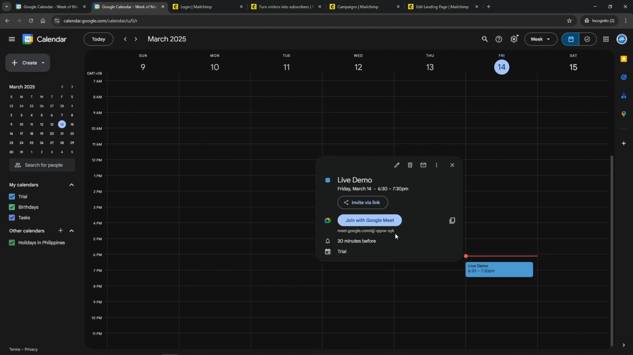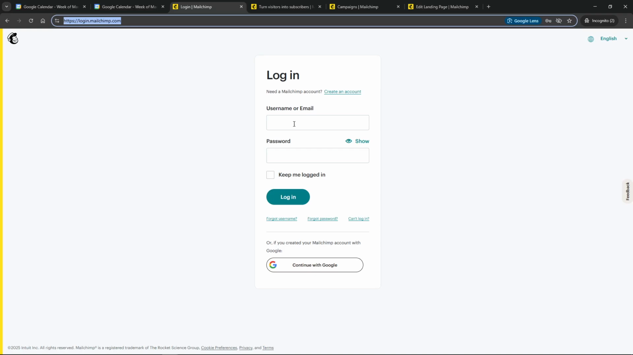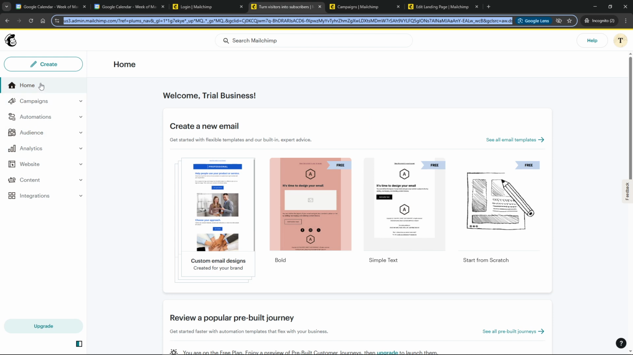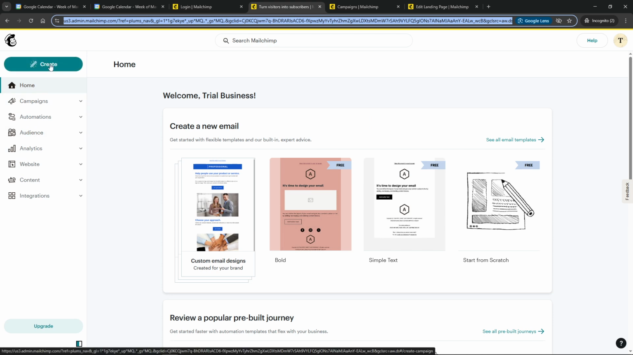Now that you've created your calendar event and you've secured the shareable link, it's time to switch over to Mailchimp and add this link to your email campaign. Start by logging into your Mailchimp account and creating a new campaign, or opening an existing one if you have already started. In the email campaign editor, decide where you want to place your calendar link.